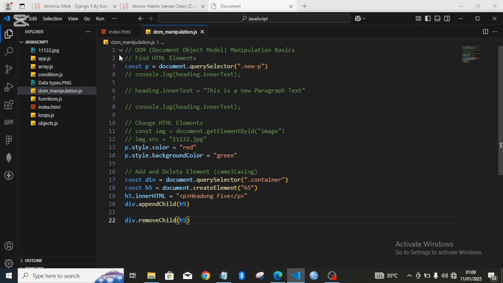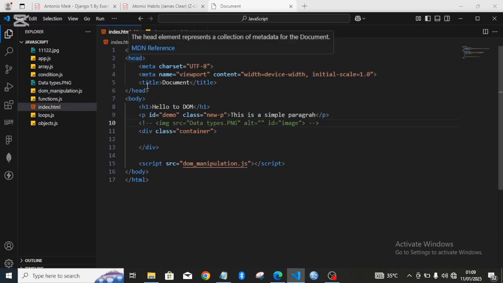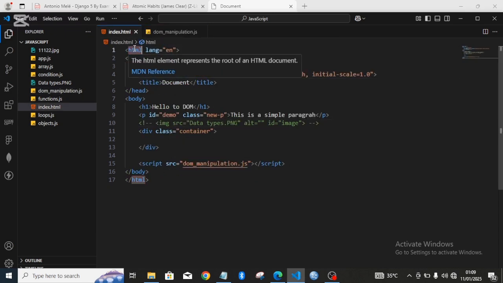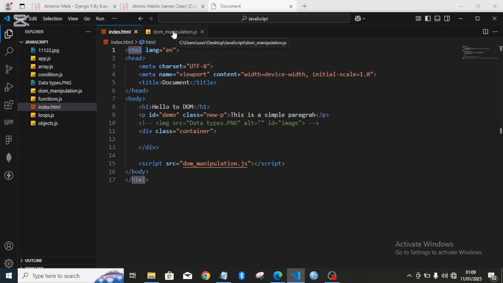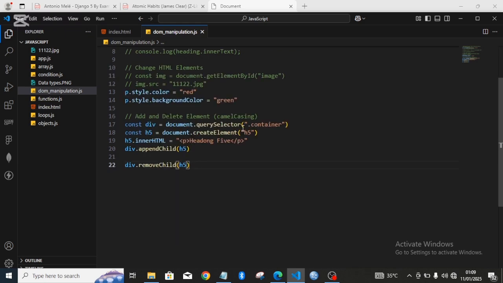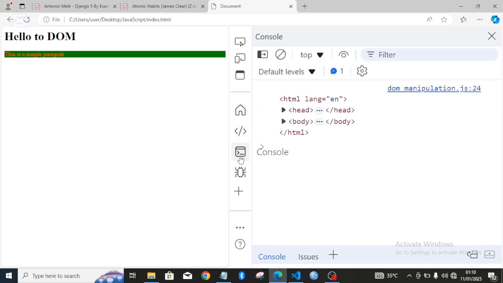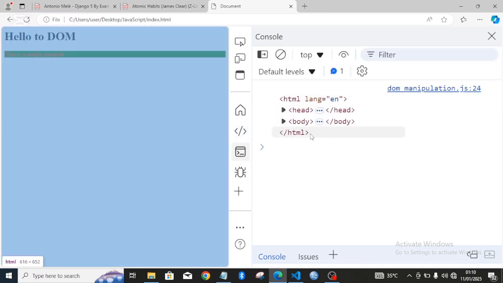And how do I access the HTML? If I want to access this HTML tag, it's different from others. Instead of saying document.querySelector, no, this is how to access it. You say document.documentElement. This is specifying that you are referring to the HTML element. If I try to log it and I refresh, let me check my console, you can see it returns the HTML totally.